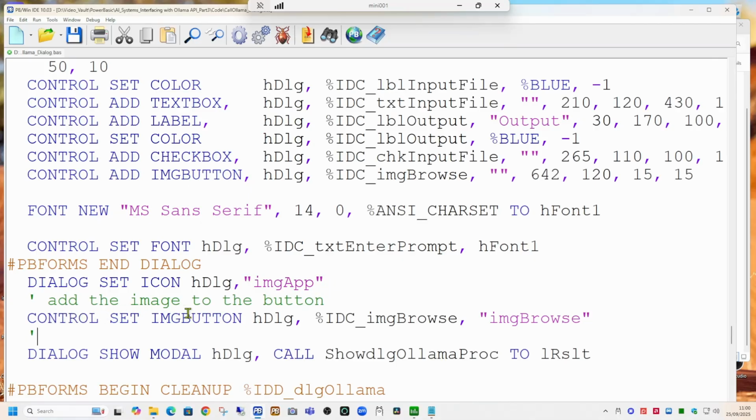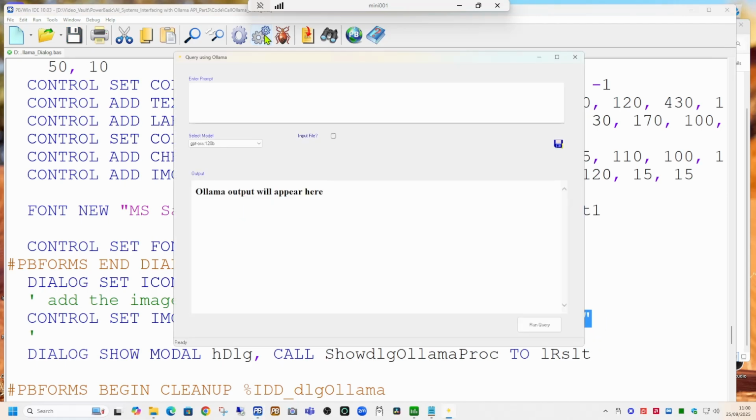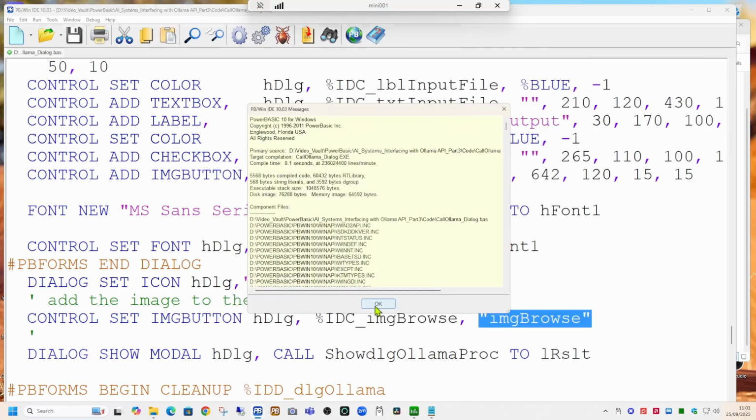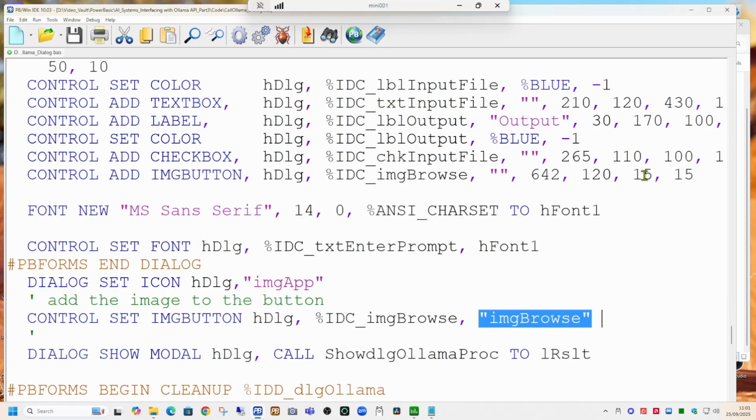Using the control set image button. It takes 3 parameters: the handle of the dialog, the handle of the button itself, and the resource we're going to be loading. If we run this now, we'll see there's an icon showing here quite happily. It could do with being slightly larger to accommodate that, so let's increase its size. It's 15 by 15. Let's go for 18 by 18.